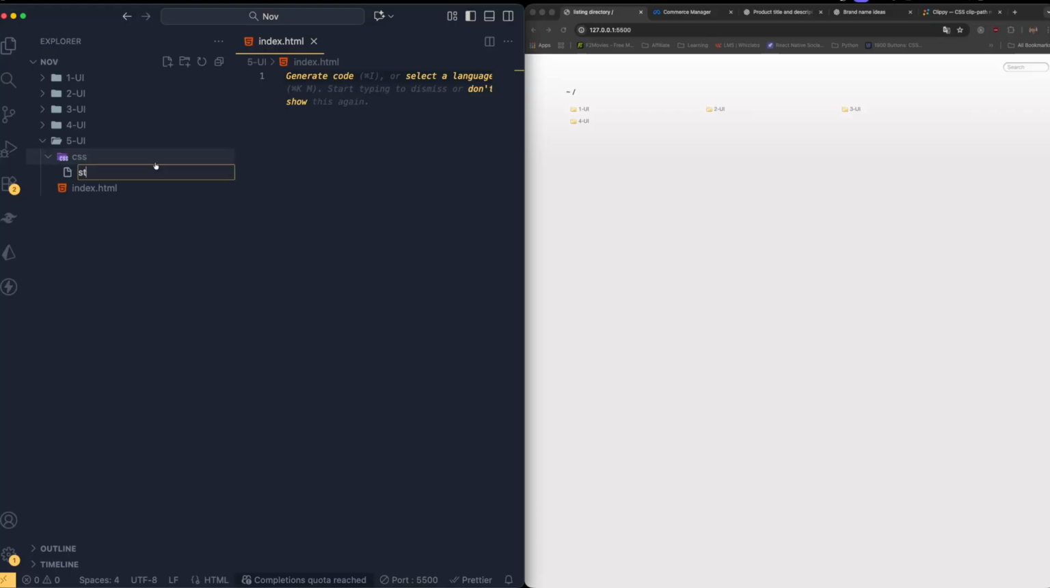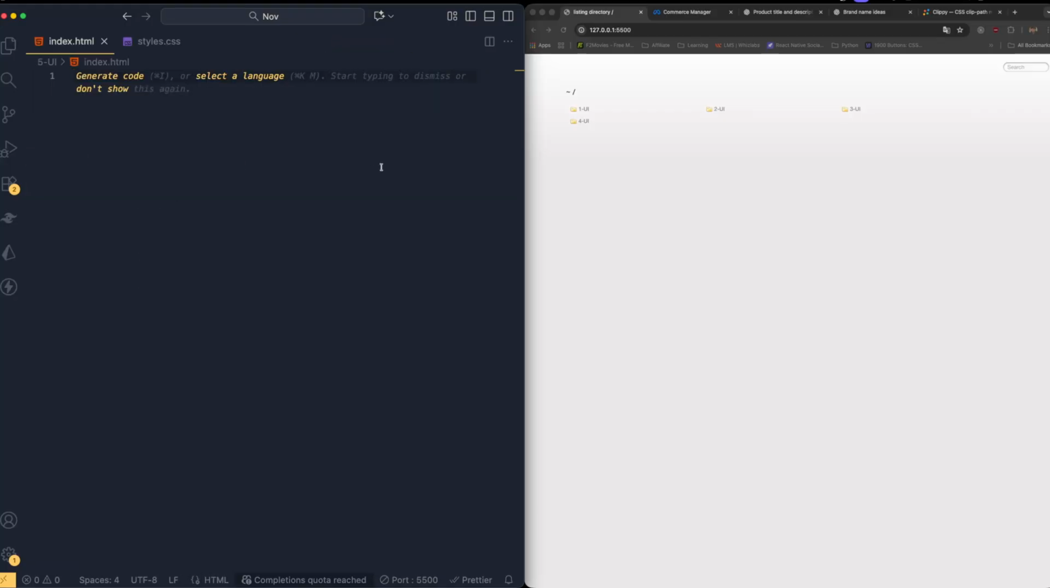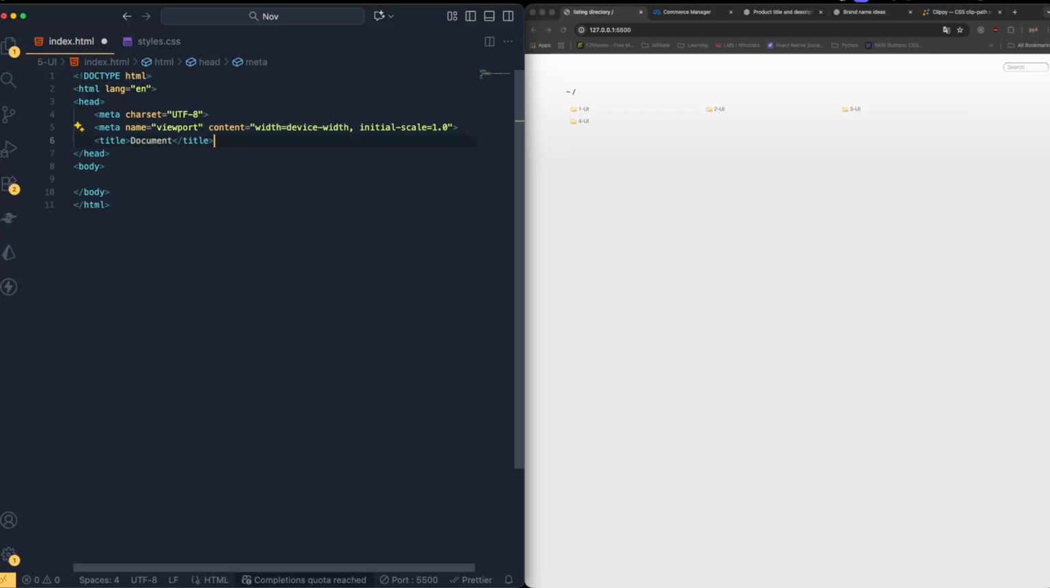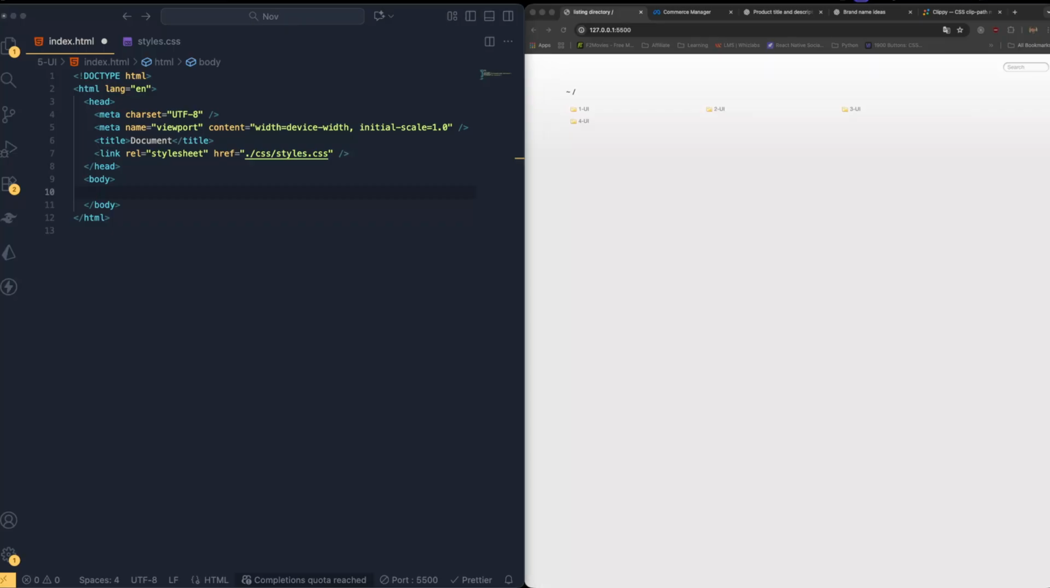Let's say styles.css. Let's bring the boilerplate code over here just by using Emmet abbreviations and bring the link tag to link your external CSS files. And this time we are going to build a honeycomb loader animation just by using plain CSS itself.